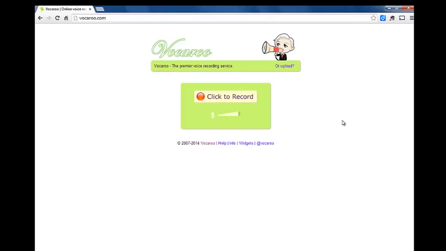Another option is to use a cloud-based service that records your voice to some website, and then you can give the student a link to that website so they can play it themselves. One simple service is called Vocero, but there are others as well. Notice all you have to do is click Record. You may have to allow it to use the flash settings. And now you can start talking.